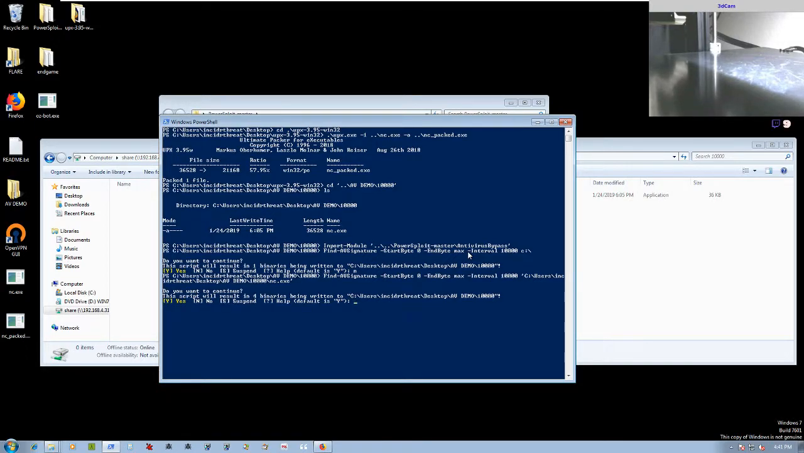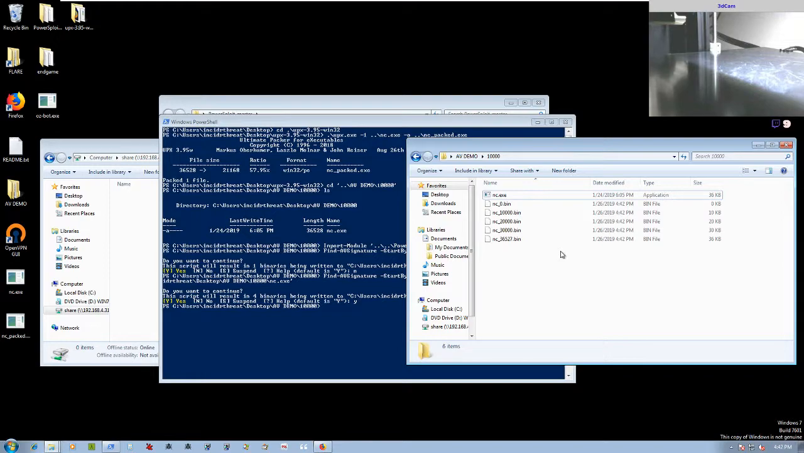It'll say, do you want to do this? It's going to create 4 binaries being written to our 10,000 mark here. So we'll say yes, and then we'll have those 4 files generated: 0 to 10,000, 0 to 20,000, 0 to 30,000, and 0 to 36,527 bytes. If you look on the right-hand side, you can see the sizes are 10, 20, 30, 36. What that means is it's pulling everything from 0 to 10,000, 0 to 20,000.